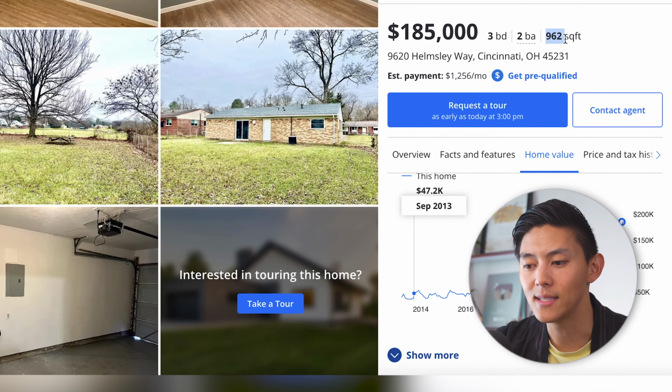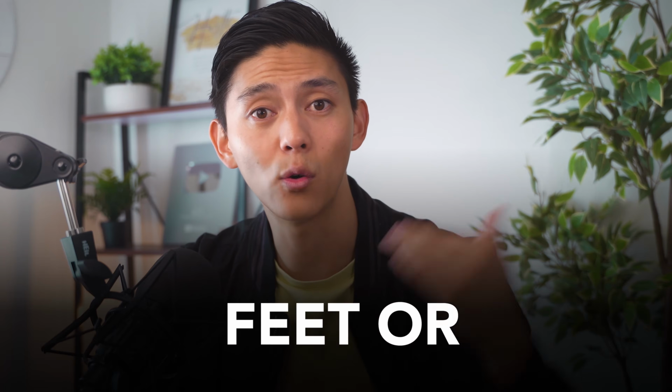As an investor, I will probably stay away from a flipped property, but we're gonna continue doing this analysis just so we can see everything. Also, I noticed that this is only 962 square feet. So that's actually pretty small for a 3 bedroom, 2 bath. Typically for a 3 bedroom, 2 bath, I wanna see 1,250 square feet or above, ideally 1,500 square feet. So let's see if these numbers make sense.